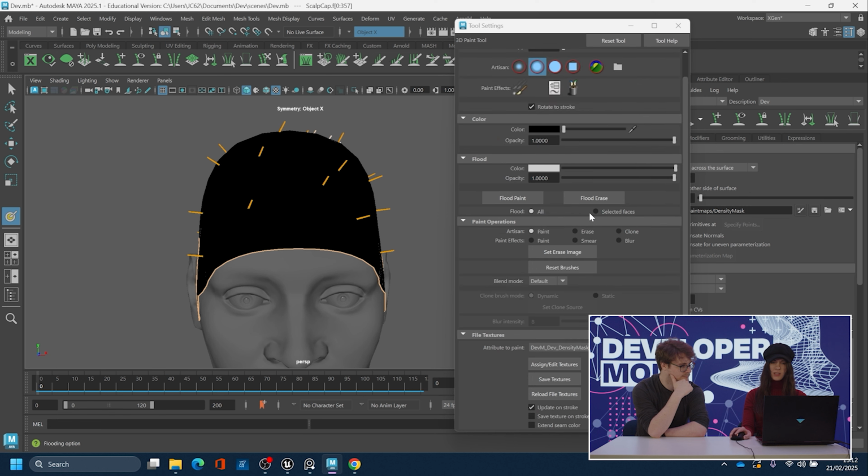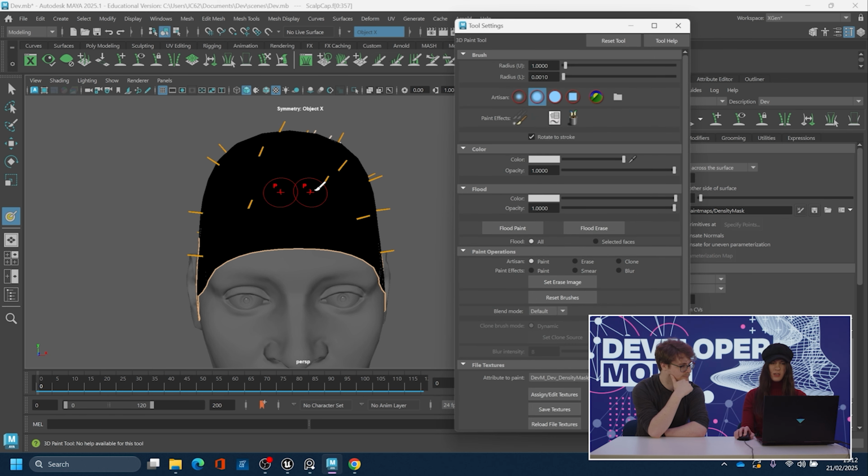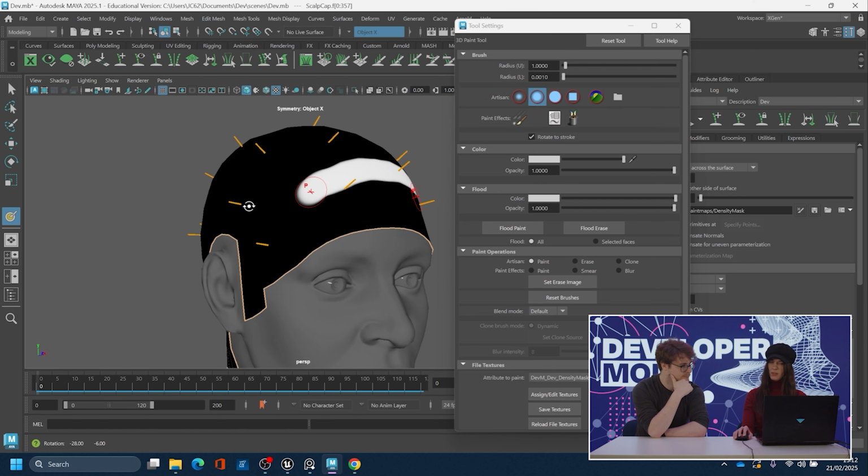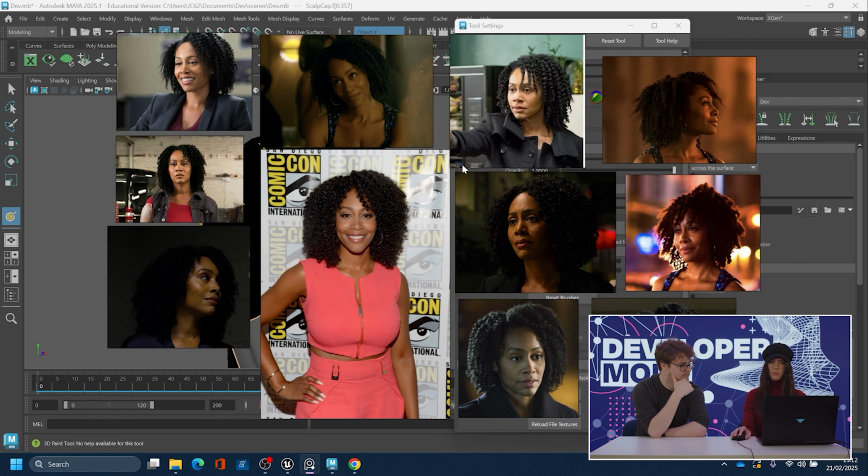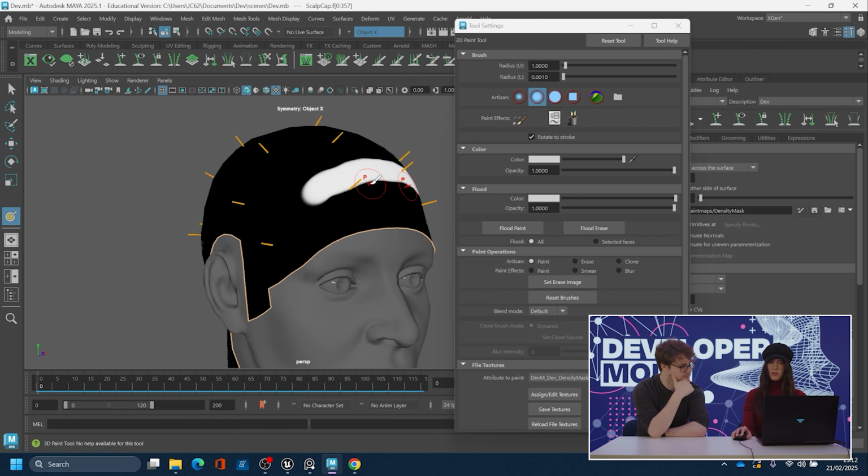So I'm going to set my brush color back to white, and then we can just start to paint in that hairline. That might be a little bit too high. It's a little bit difficult to judge based on the references at times. We might find that we have to just go back and tweak this a bit.